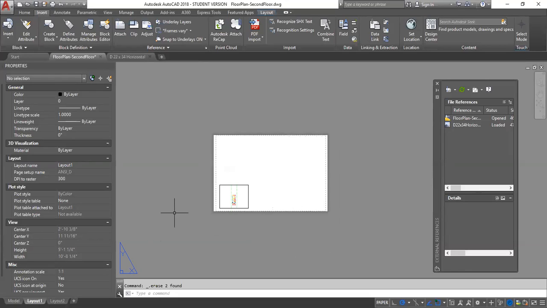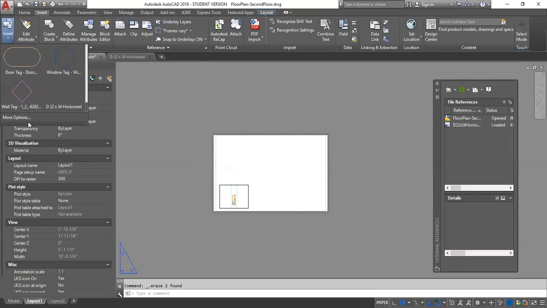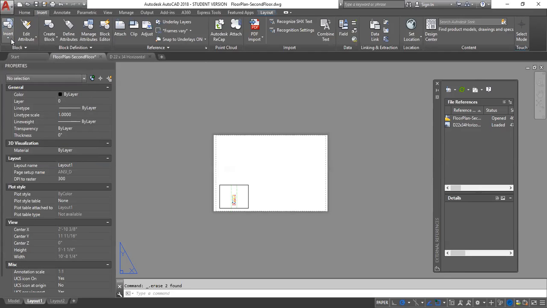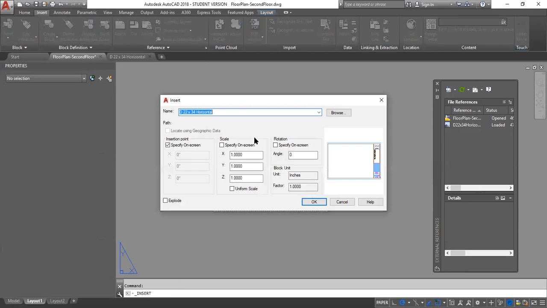So what I'm going to do is actually pull the title block in. Since I've already pulled this in, it's going to ask me to do something different, but that's okay. I'm going to go to Insert, right above Block here, and click on More Options, and it's going to bring up the old Insert Block dialog box.